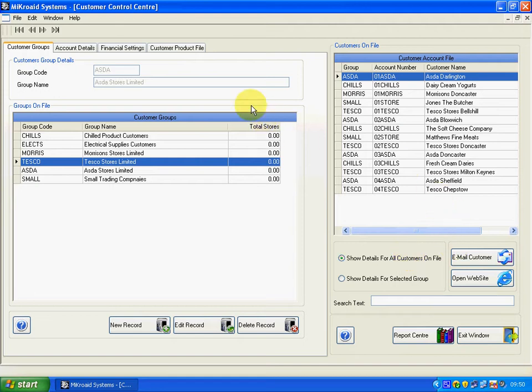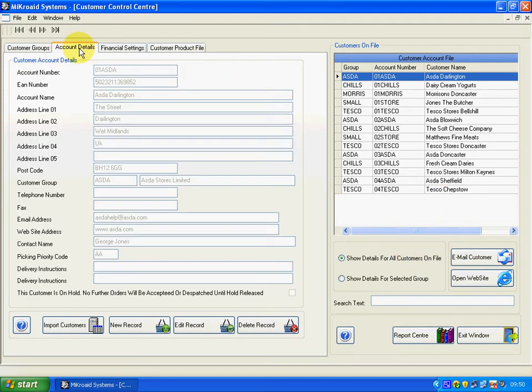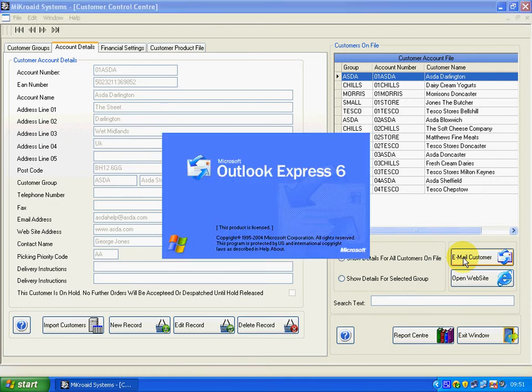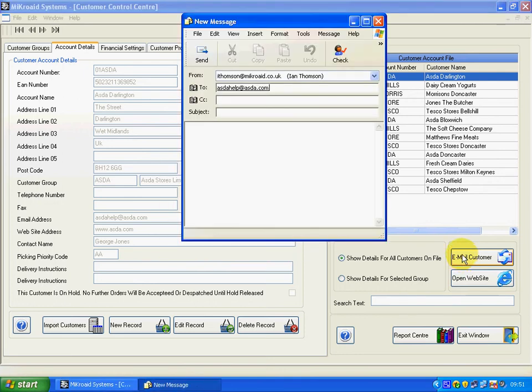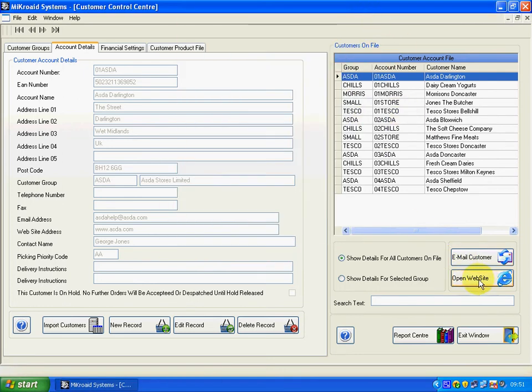The second page shows the customer's account details. This is basic information such as the customer's account number, name, address and telephone numbers. We also store an email address, a website address and a contact name. We can send this store an email by selecting the email button here. And we can open the store's website by selecting the website button.